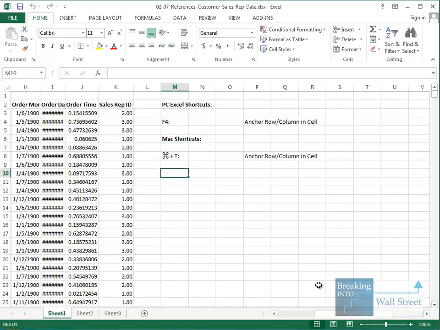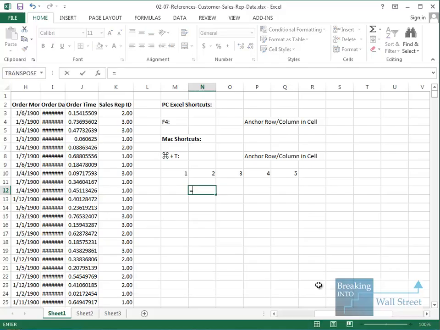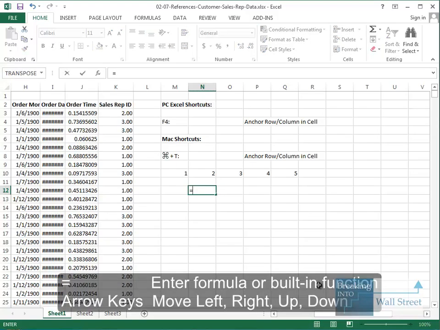So let's start with what is an absolute versus relative reference. To do this, let's enter some very simple numbers and formulas just to illustrate the concept. So I'm going to enter 1, 2, 3, and I'm pressing tab each time to accept the changes and move over, 4 and 5. And now let's just enter an equal sign, go up with the arrow keys and say 1, we'll enter the asterisk sign, Shift 8 for multiplication, 1 times 2, and we have that.